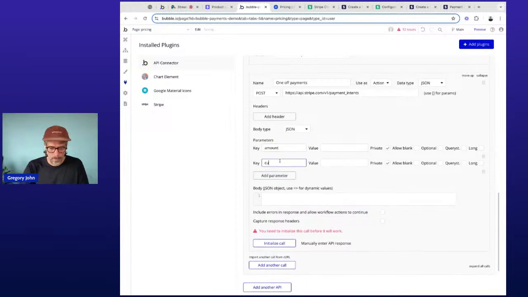Amount, currency, USD. Don't forget that Stripe works in cents. So 2,000 cents is 20 bucks.